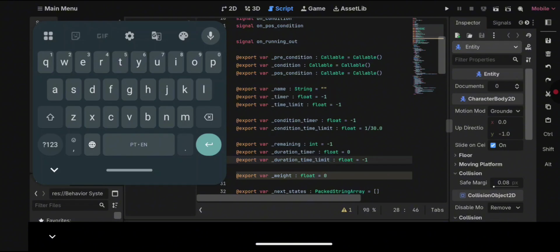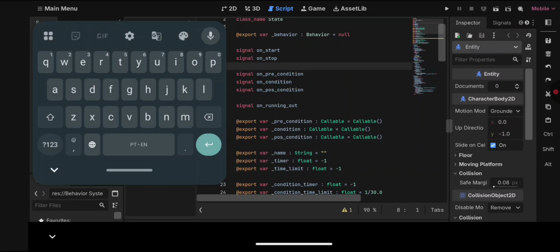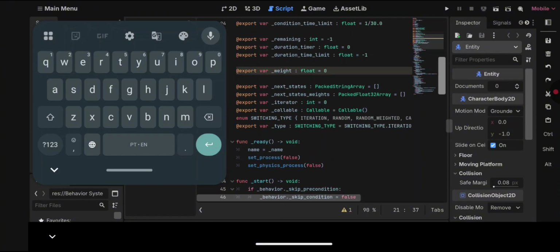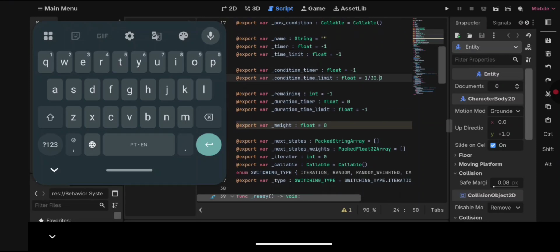Okay, so I have this precondition, condition, and postcondition. So I have both: I have the signal and the callable. The callable will be the one that will be used to evaluate the condition, and the signals will be actually the ones where the action must come from. Okay, so I have the name of the state, the timer, time limit. If it is set, it will be used by the state. I have the condition timer and condition time limit.